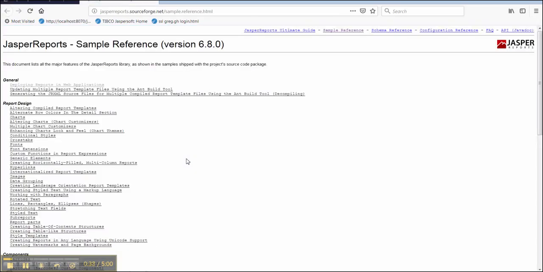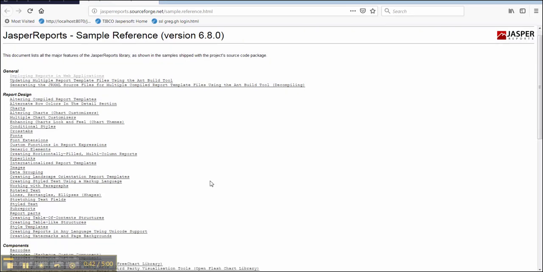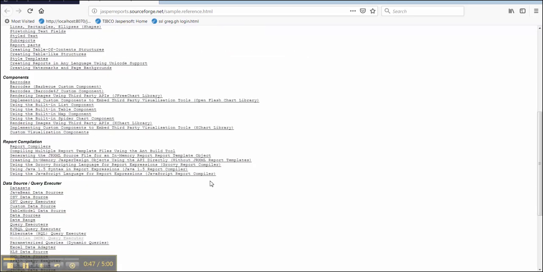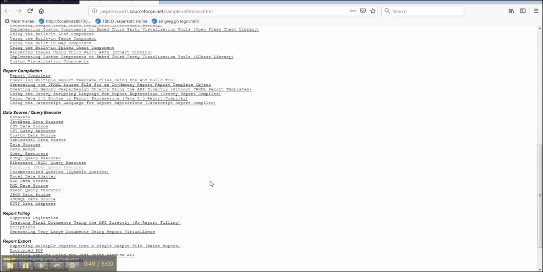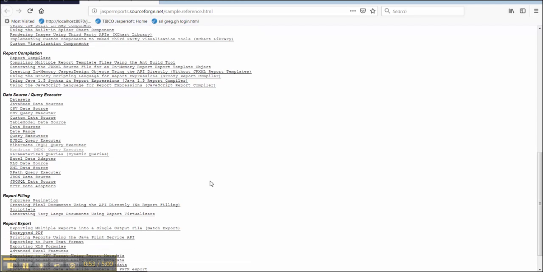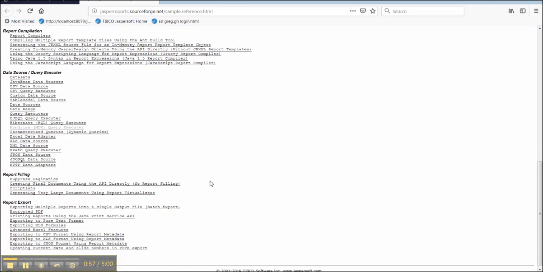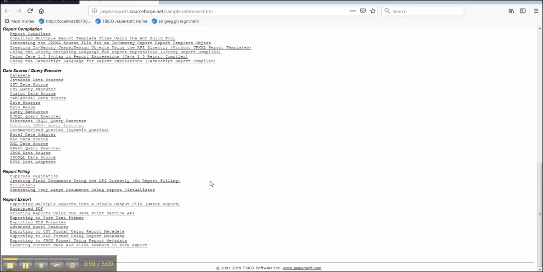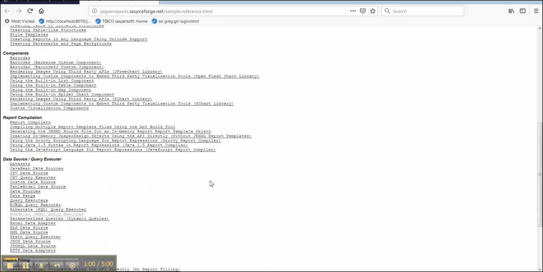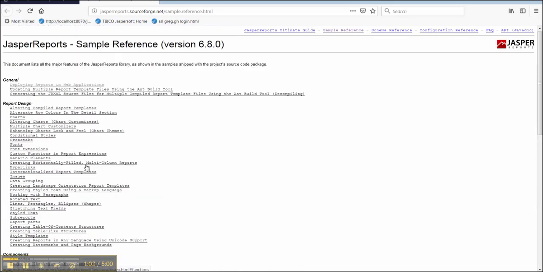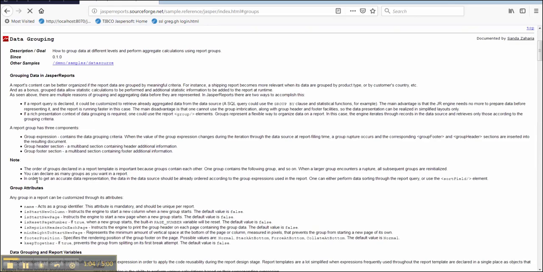While reviewing them, find something meaningful to you. There are report design samples on things like crosstabs, styles, subreports, hyperlinks. There are components like table components, data source specific samples like JSON, Excel, etc., and even report export specific samples. So browse the samples. Maybe I mentioned grouping. Let's start with the data grouping example.